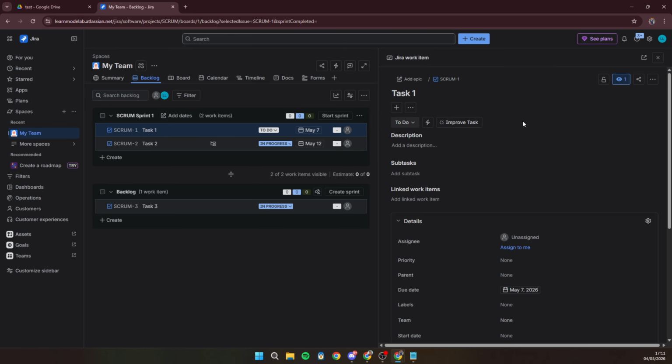After that, analyze the report. You'll see completed issues, incomplete issues, issues added during the sprint, and issues removed. This gives you a complete picture of how your team performed against the original sprint plan.